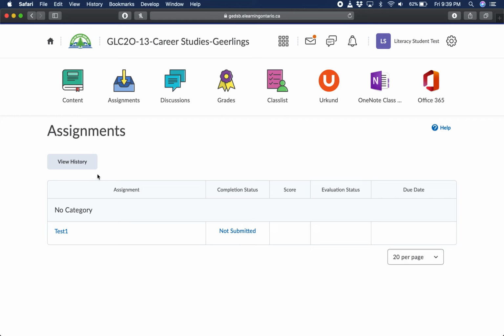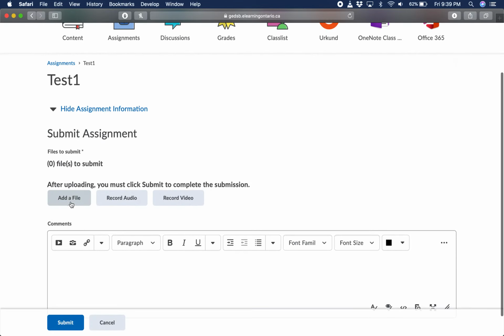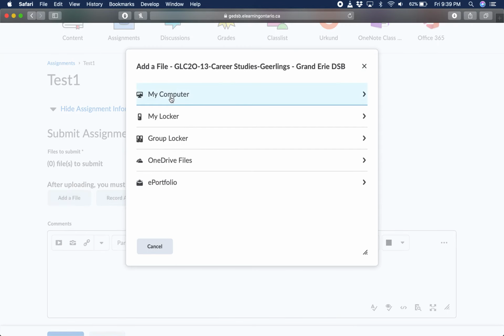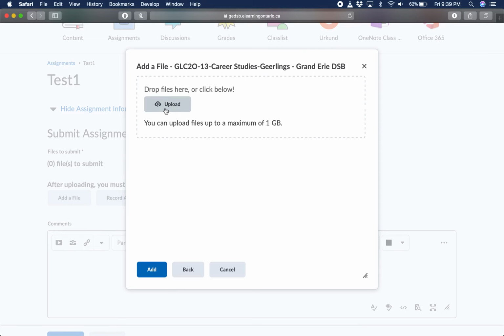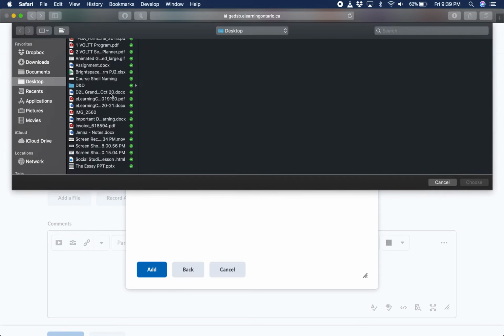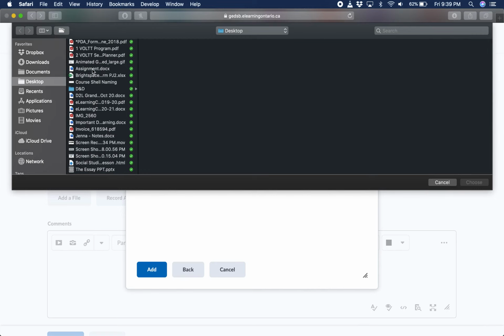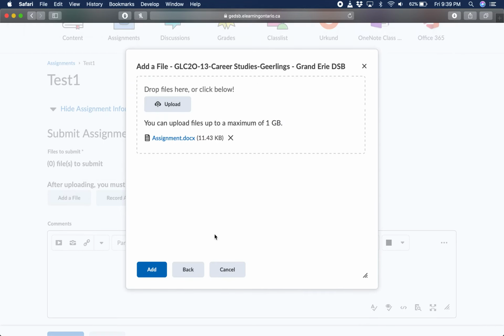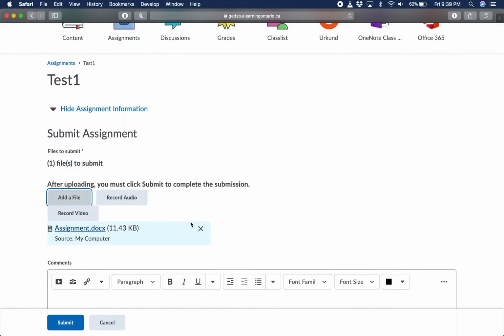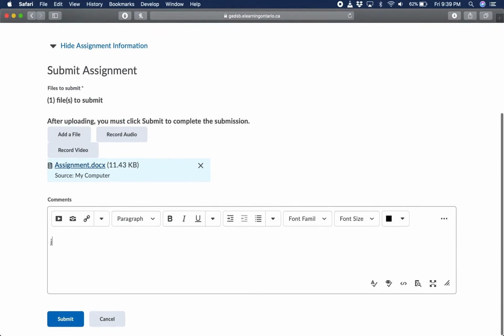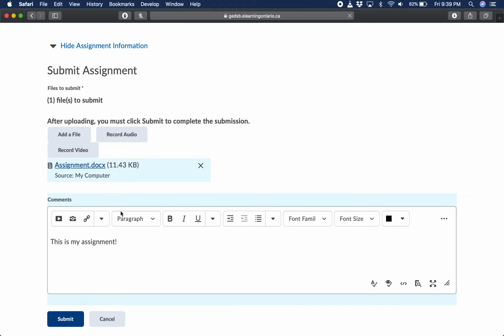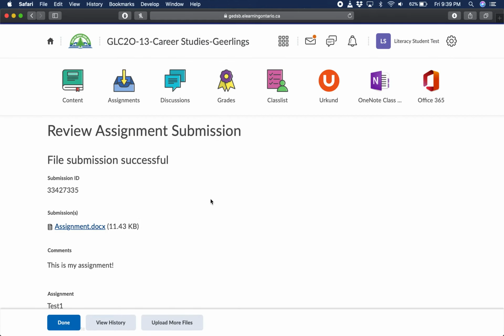For them to submit an assignment, they're going to click here. Okay, they're going to add a file. So let's assume that they've typed something up in Word. They're going to go to My Computer, Upload, and they're going to go, here's my test assignment right here. They're going to upload it, add. They can type anything out if they want. And they can submit it. And at that point, as the teacher, you now have access to that to mark.